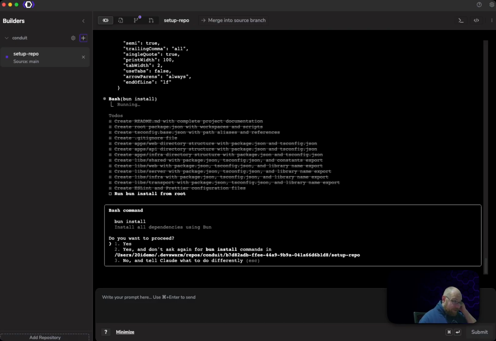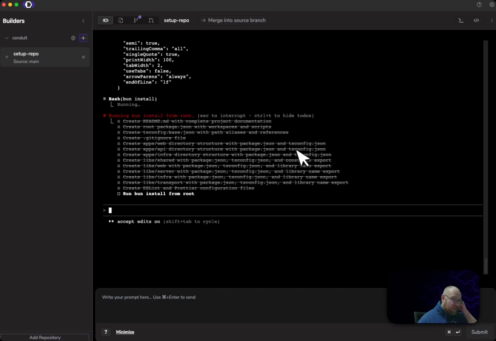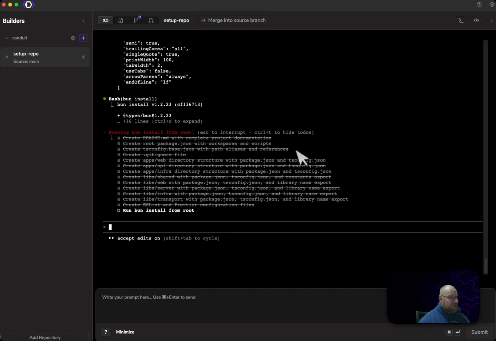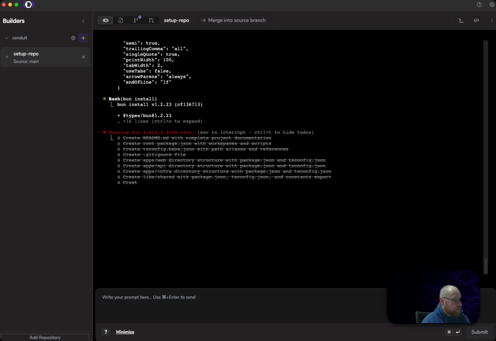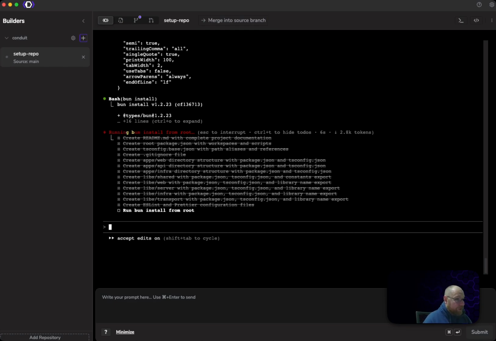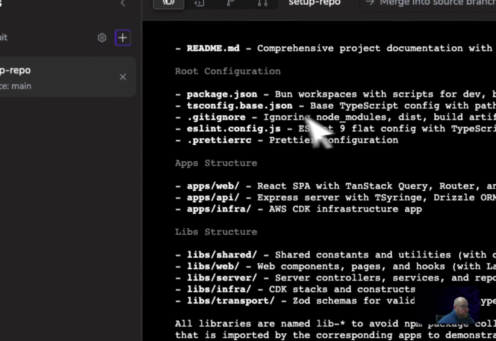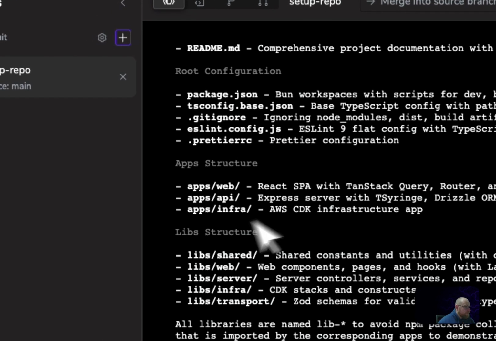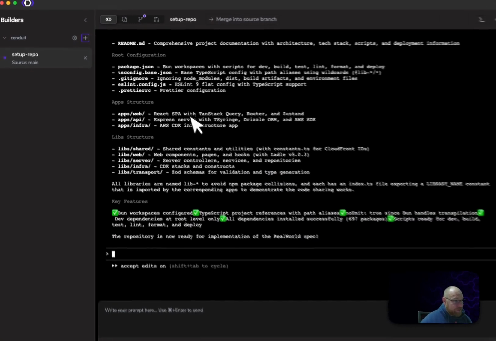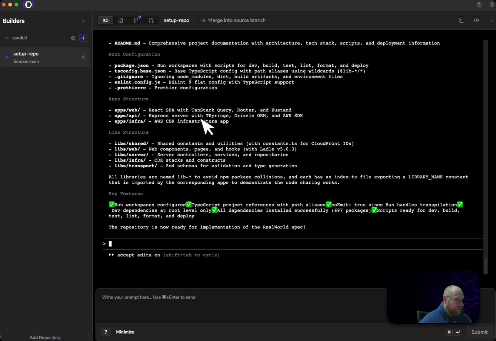All right, let's get this rolling here. So yes, do a bun install. So hopefully this will be the last little bit of having to wait on an AI before we do something else. All right, so we can see the structure we have here. At the top level, package.json, tsconfig base, git ignore, ESLint config, prettier. And then we have 3 apps: apps web, apps API, apps infra. So this React SPA, Express server here, AWS CDK here.